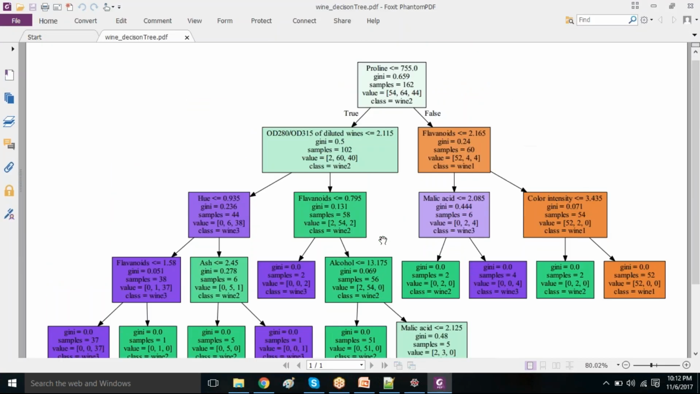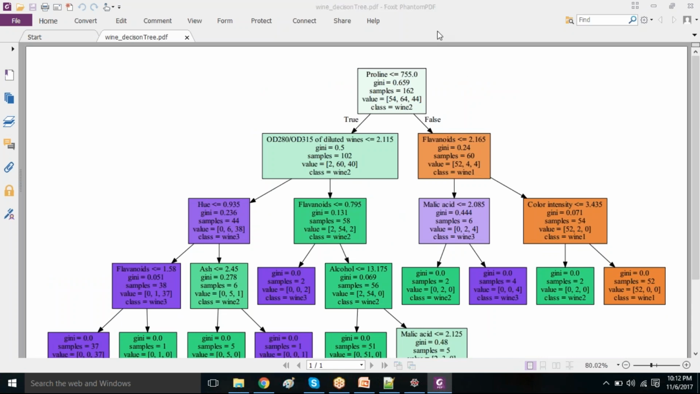See this. The first one has proline. On proline, it has divided. Proline is one of the 13 features on which it has divided. And the 162 data points which it has chosen for training, 80% or whatever, 90%.